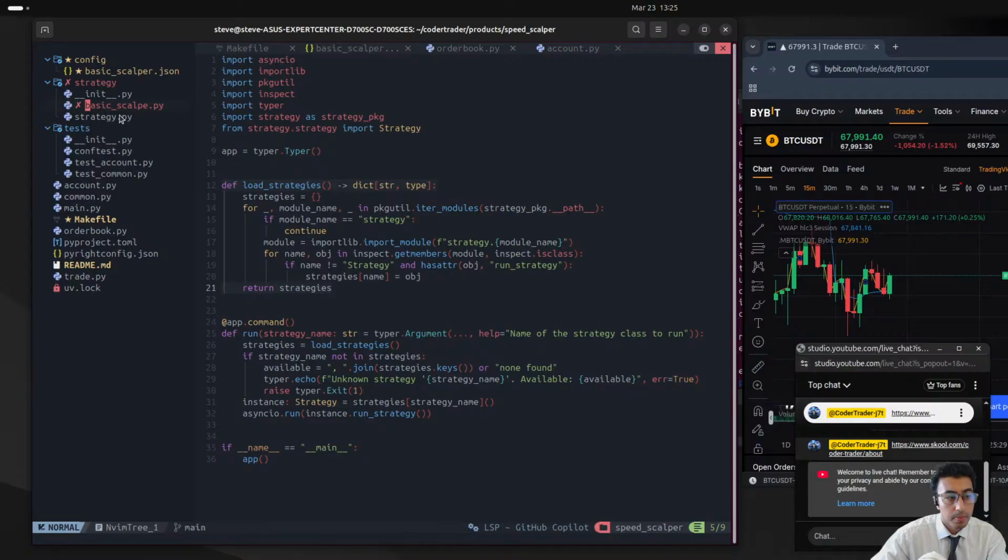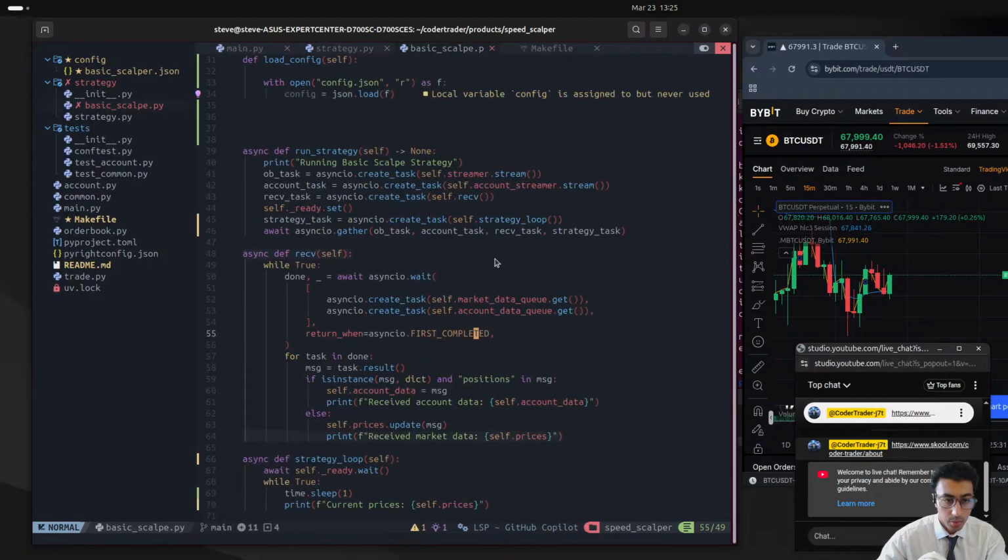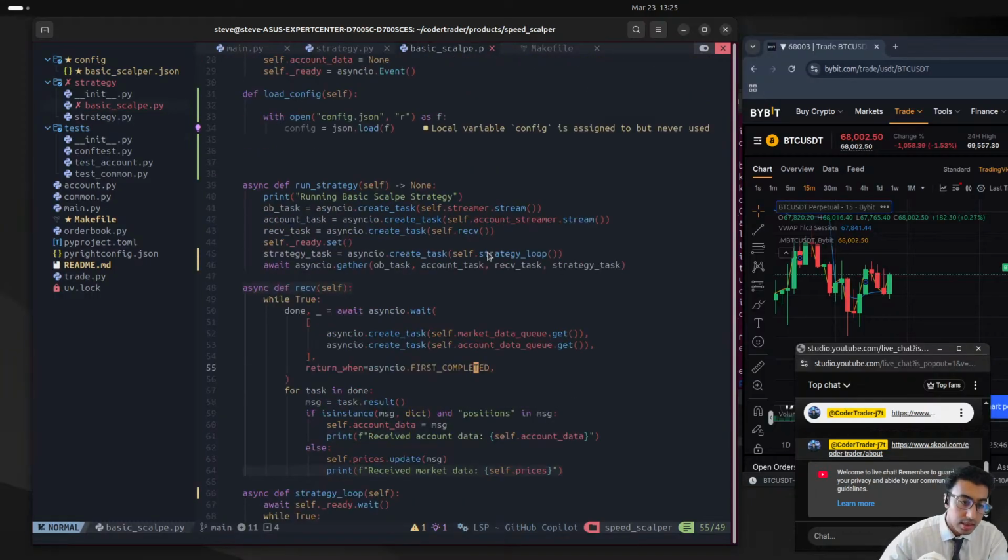So we're going to use basic scalp as the first one, which is just basic grid trading. Nothing crazy there. And again, you'll lose money if the market goes completely in one direction or the other direction, right? So this is just to make sure things are working.